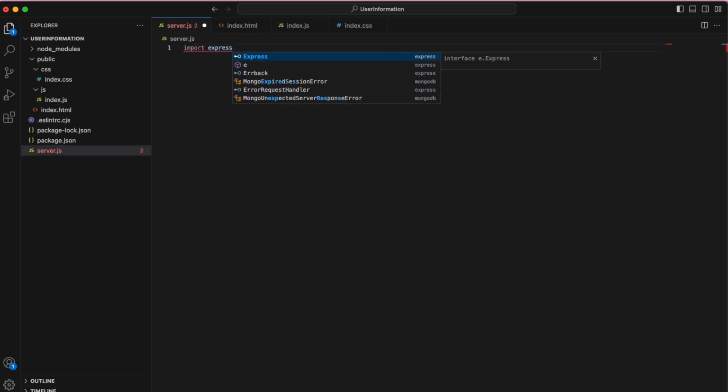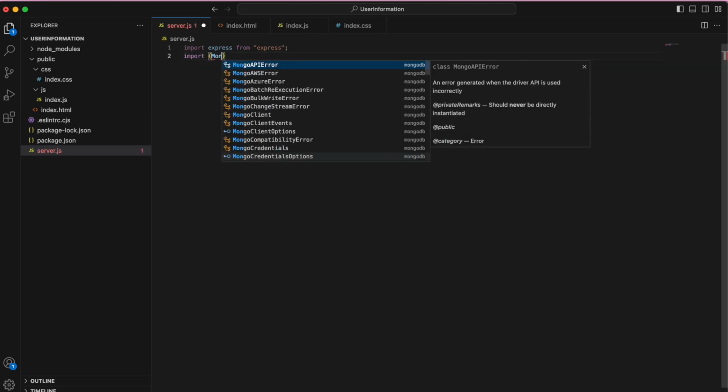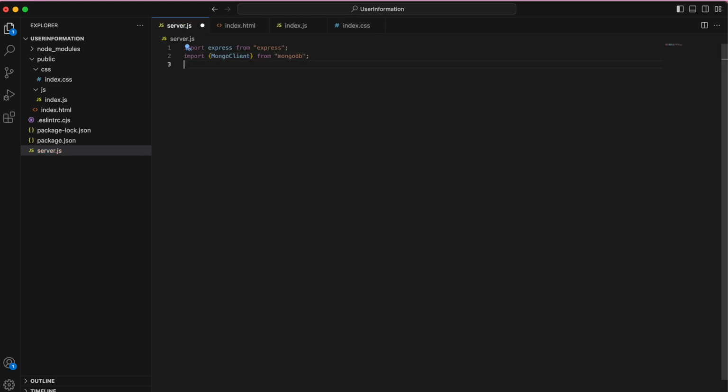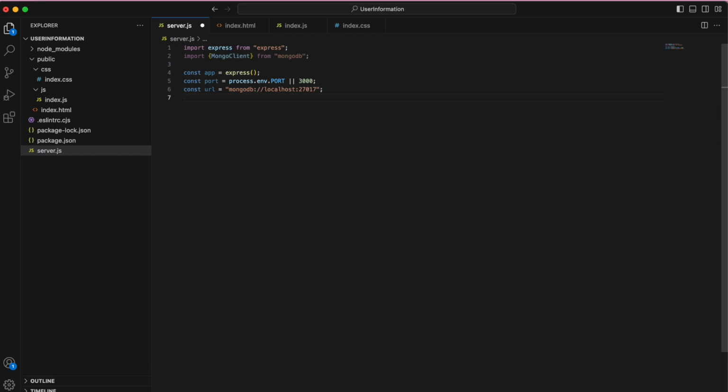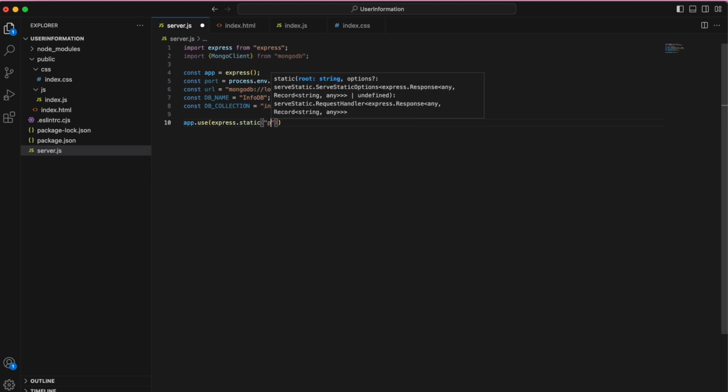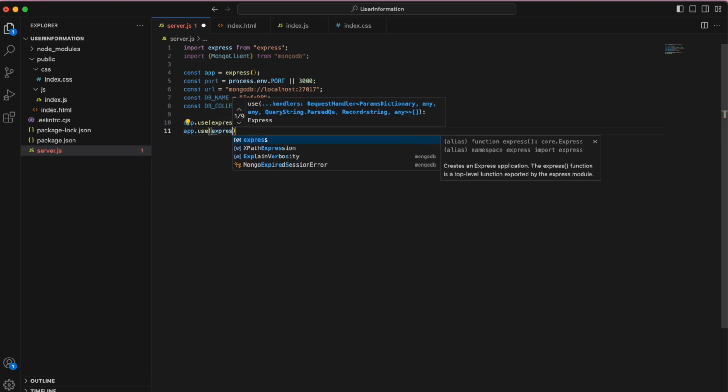The final file to be configured is server.js, which first imports Express and MongoDB. It initializes an Express application and sets the port. I also set a MongoDB URL, which is found in my MongoDB Compass. Here I create a new database and a new collection for storing the user inputs. The code serves static files from the public directory, and the middleware to parse JSON data is set up.